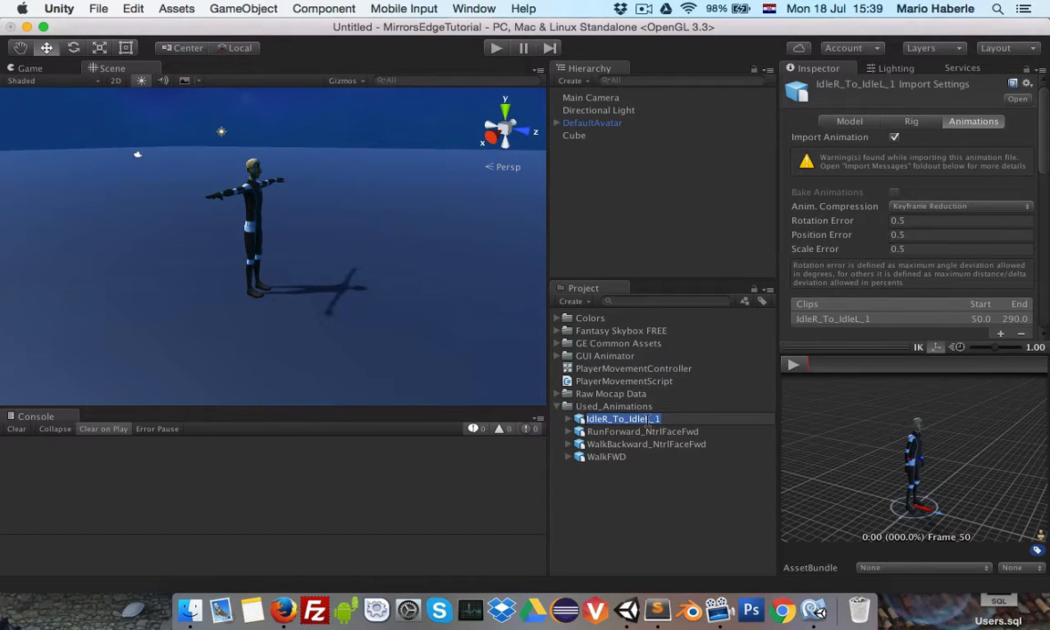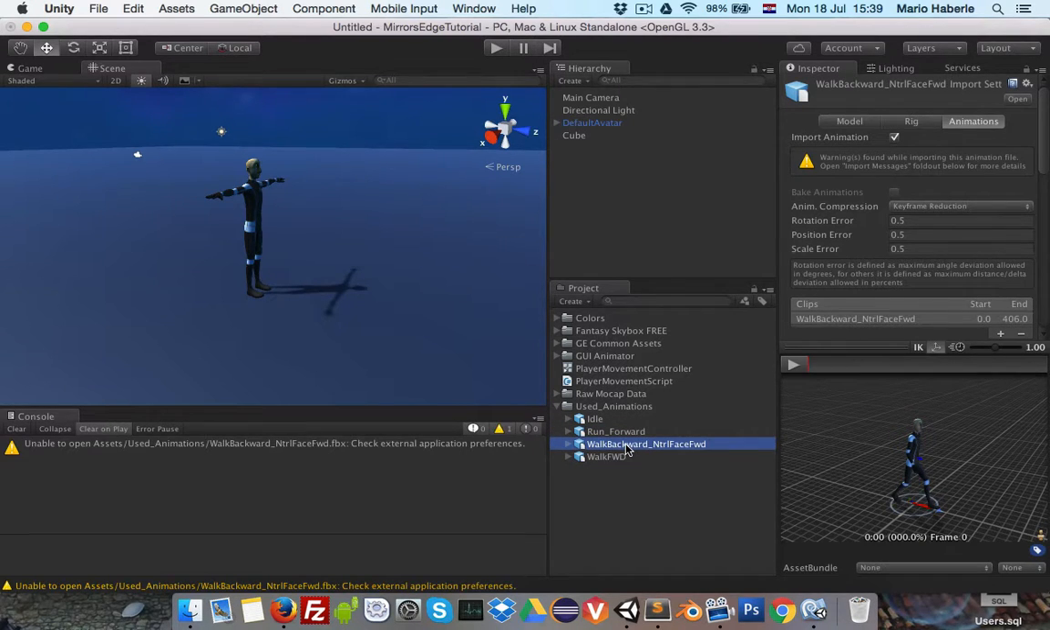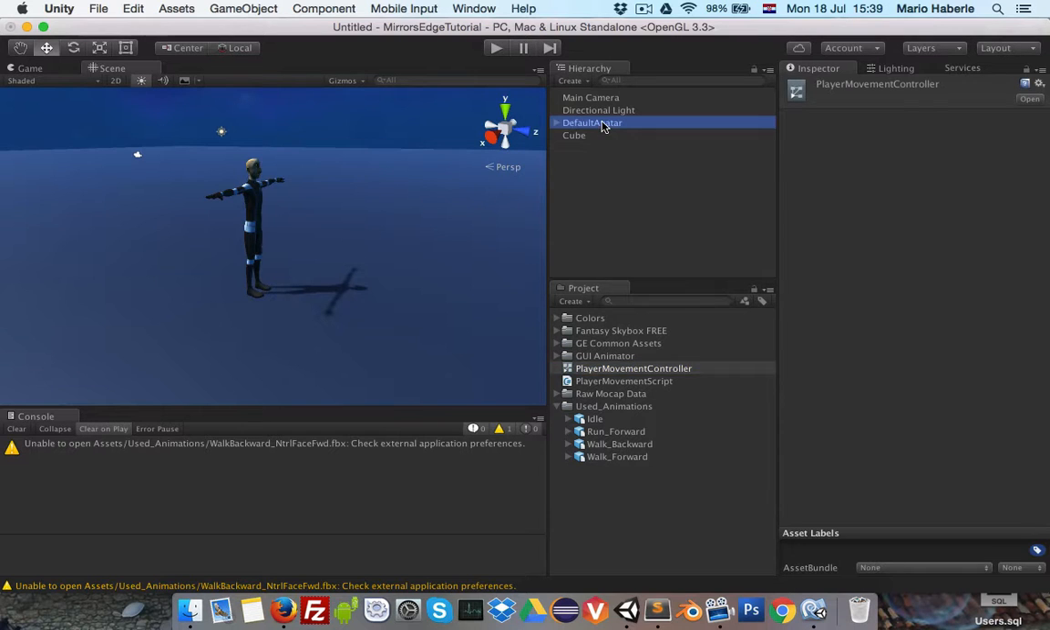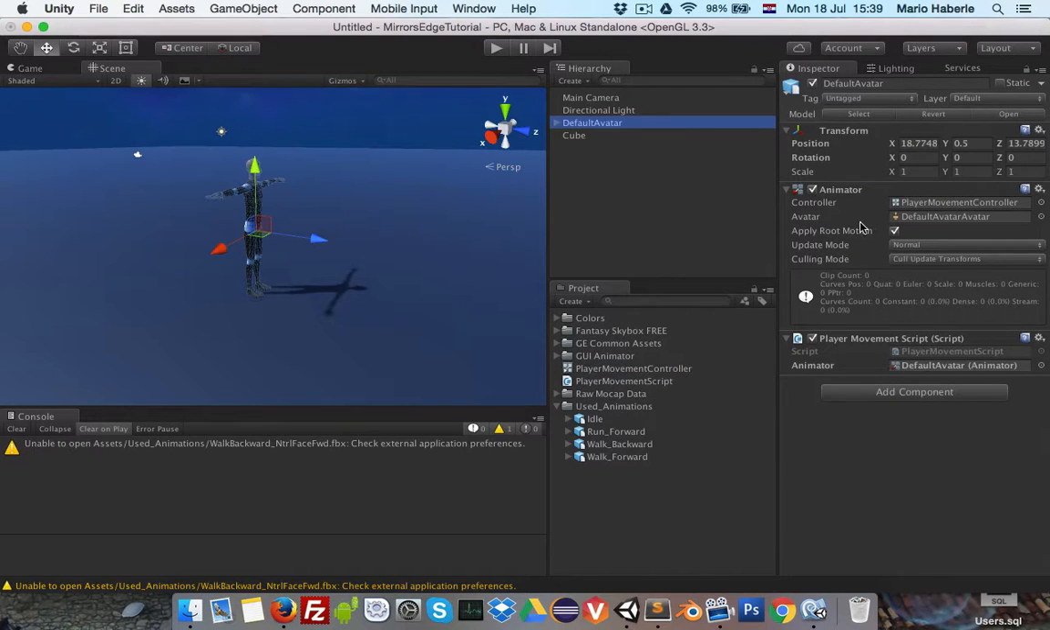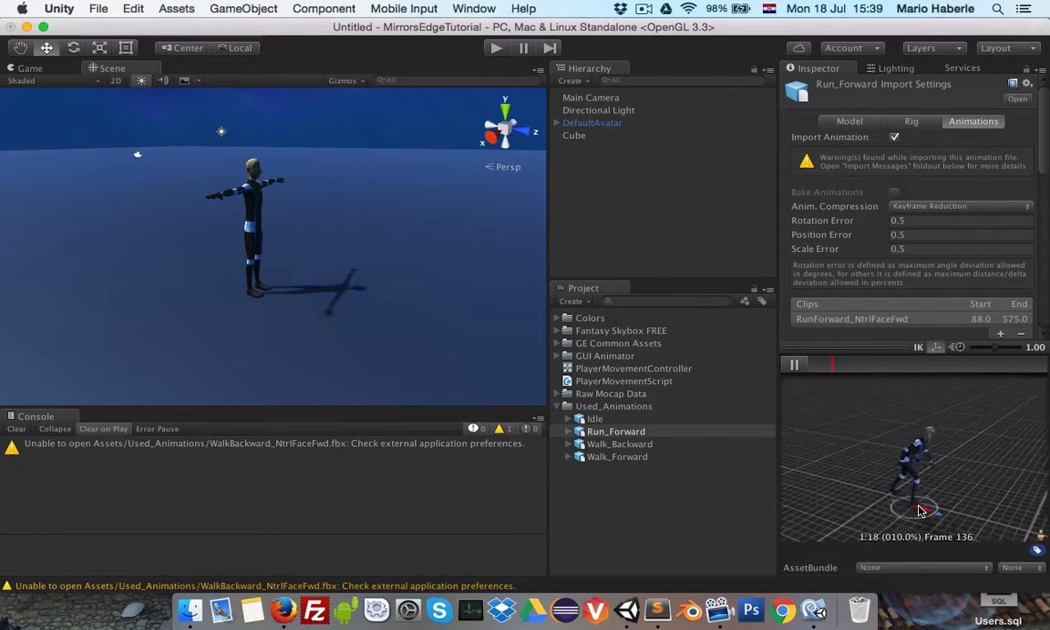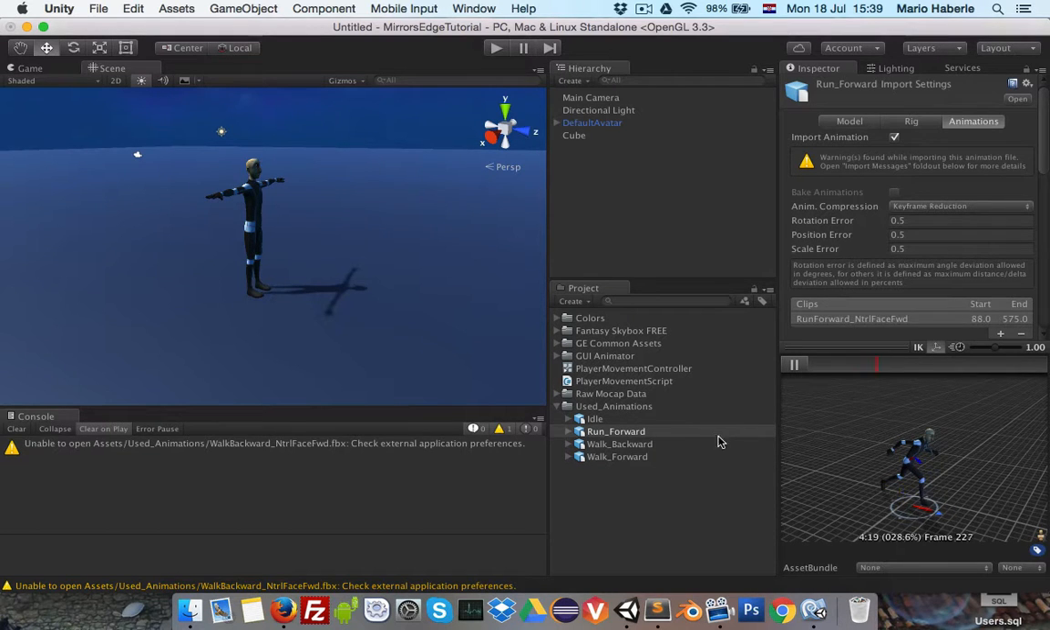Let's go ahead and rename these so we can find them easily. This is the idle. Run forward. Walk backward. This will be walk forward. Okay, one more thing. We want to have the apply root motion enabled, so when our character moves, we won't be using the code, we will be using animations to move our character.